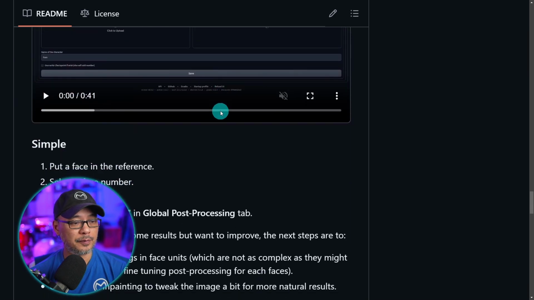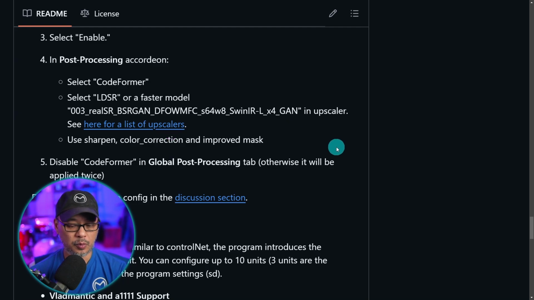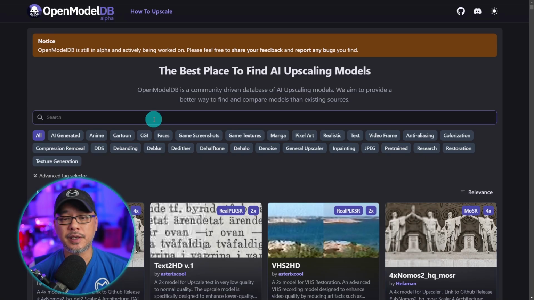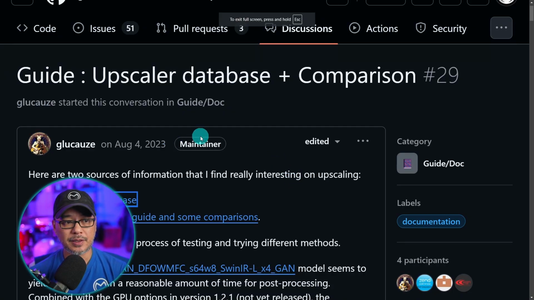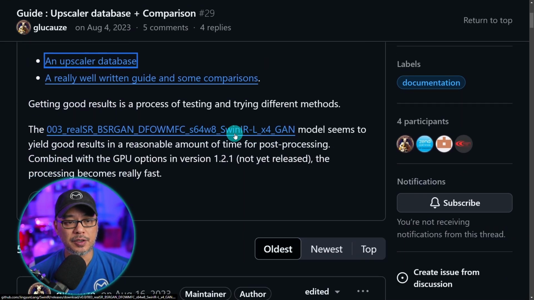But if we scroll further down, there's going to be a list of upscalers that you want to click on. Simply right click, open that up, and then you'll come across this page. You want to open up this link to a database of all the upscalers that are available. And here you can find any upscaler that you want. I will link them directly for you, but in case you wanted to look for particular upscalers, you can find them here.